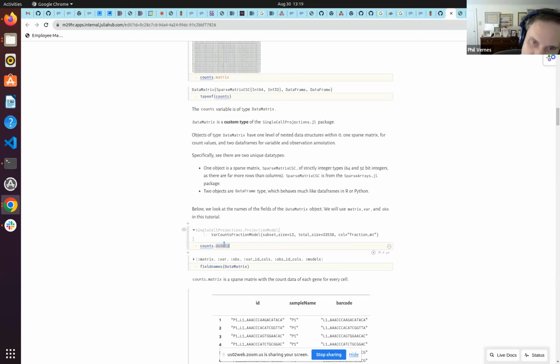So why does this even exist? I told you why the matrix exists. This exists to keep track of the counts. These two are observational data. These are ID columns for processing. That makes sense. What's this models thing?